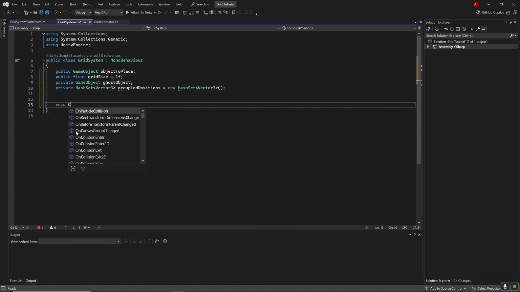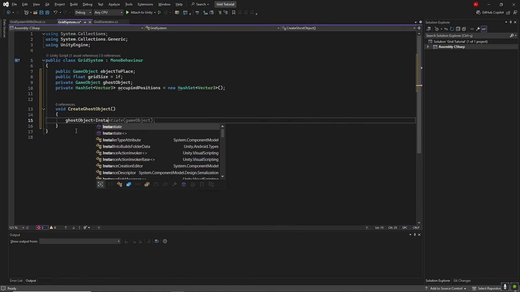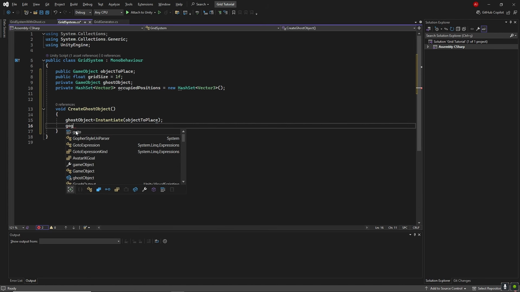After that, we create a method called CreateGhostObject. The purpose of this method is to instantiate the ghost object from the prefab, make it semi-transparent for visibility, and disable the collider of the ghost object to avoid interactions with other objects.